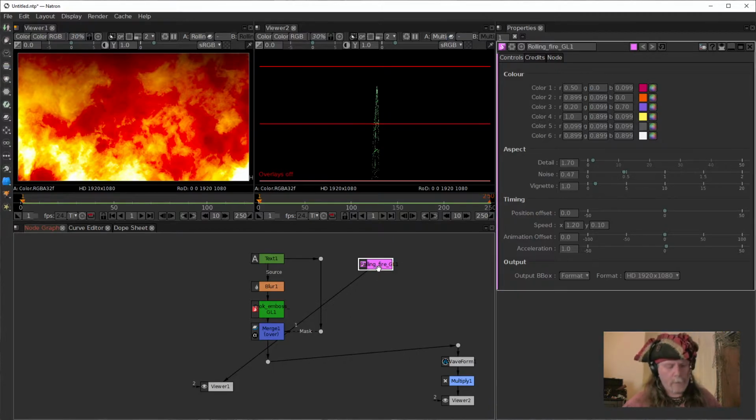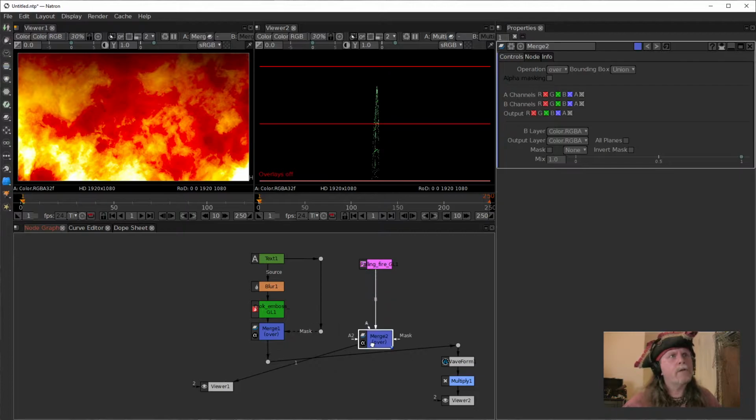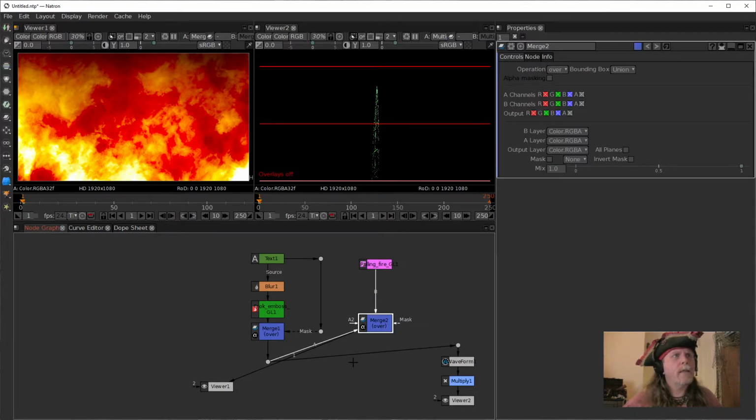All right. How are we going to do that? We're going to add a merge node right now, to our rolling fire. We have the rolling fire going into this merge node as the background. We're going to connect the above to our text, and that's going to put the text on top of it.